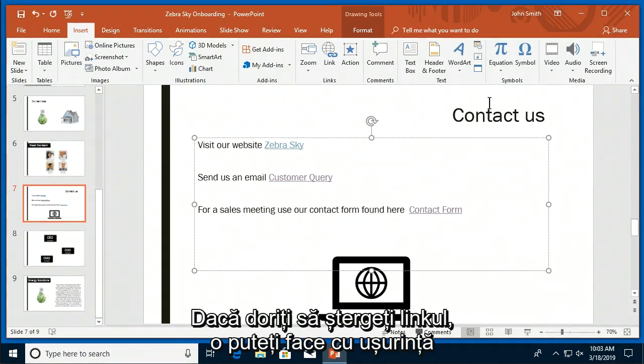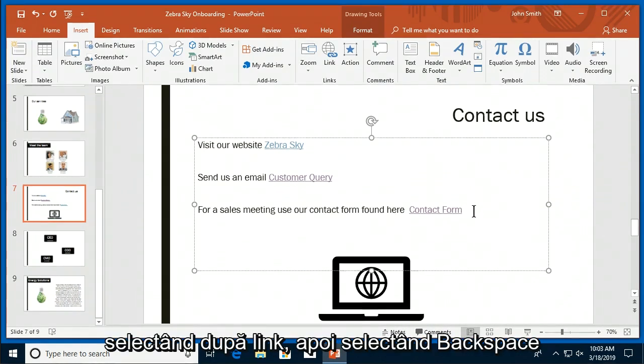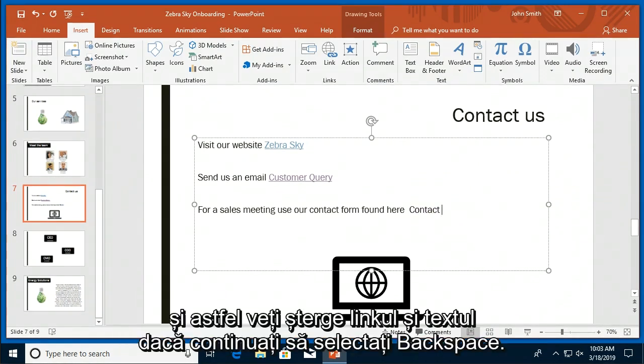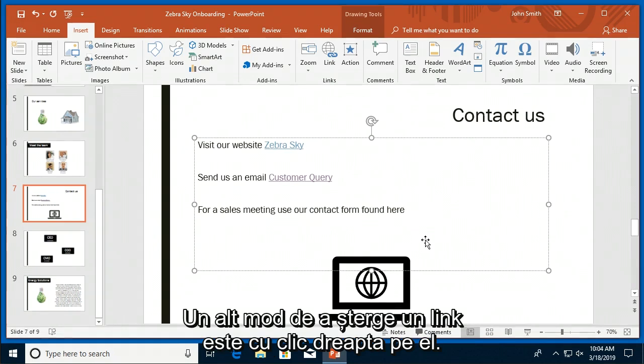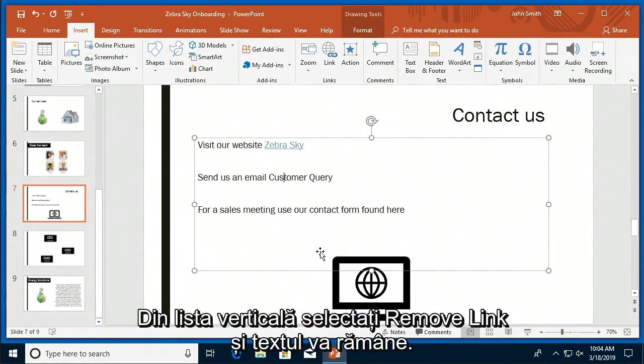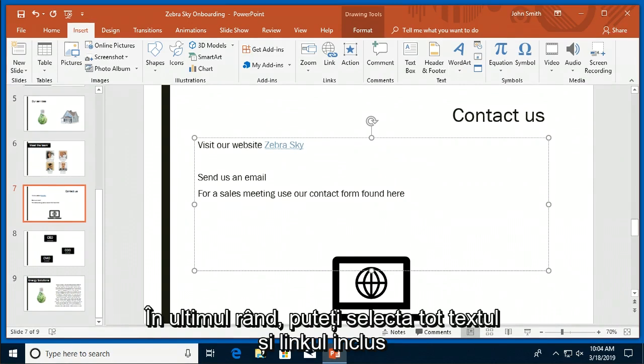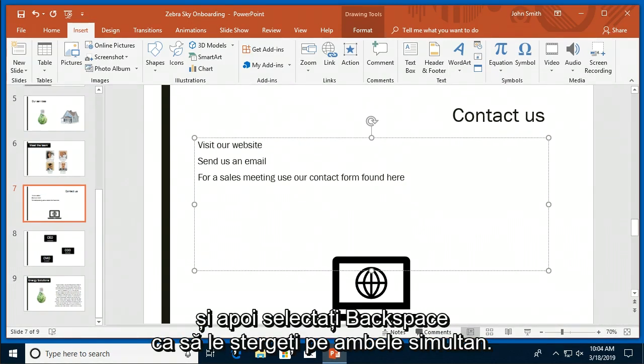If you find that you would like to remove a link, you can easily do this by selecting after the link, choosing backspace, and this will remove the link as well as the text if you continue selecting backspace. In order to remove a link another way, you can right-click over that link, and you can choose Remove Link, and the text will remain. Again, to remove the text, you'll need to select it and choose backspace. Lastly, you can select all of the text and the link included and choose backspace to remove both at the same time.